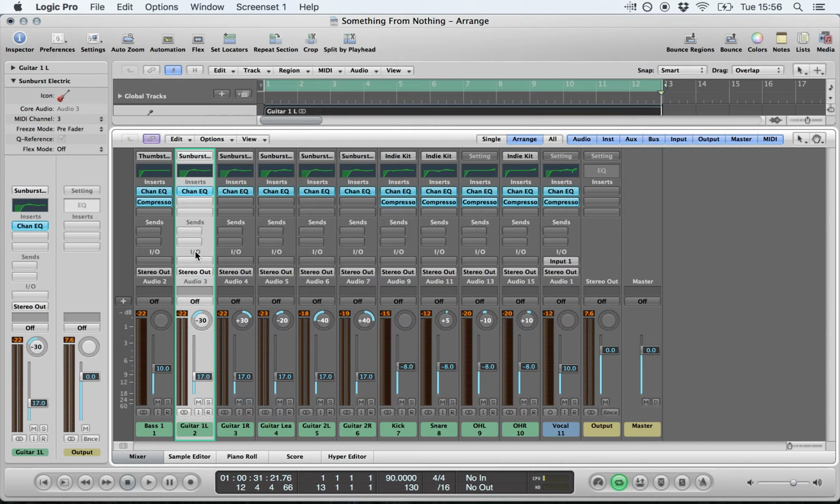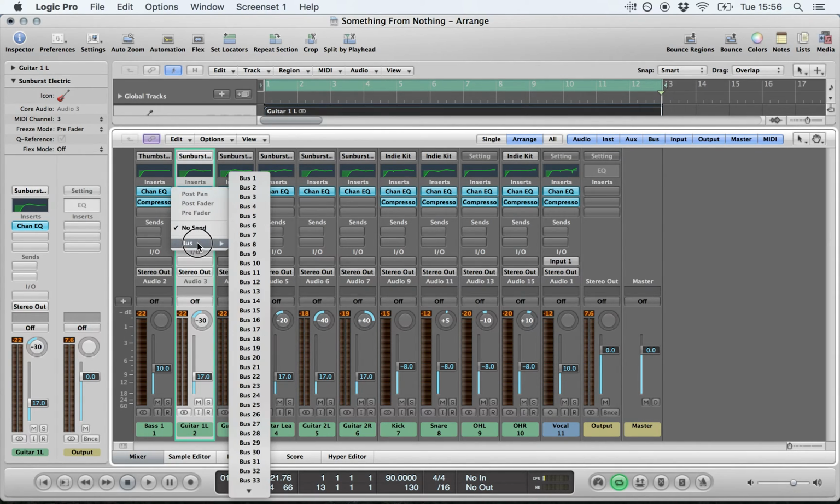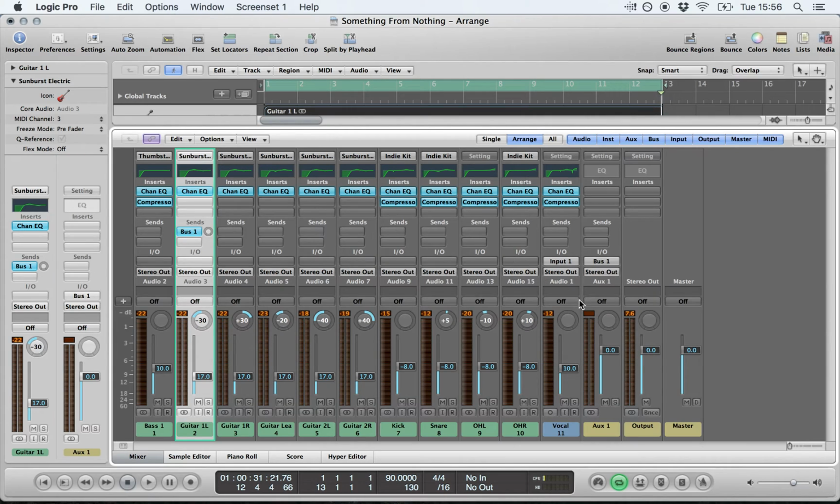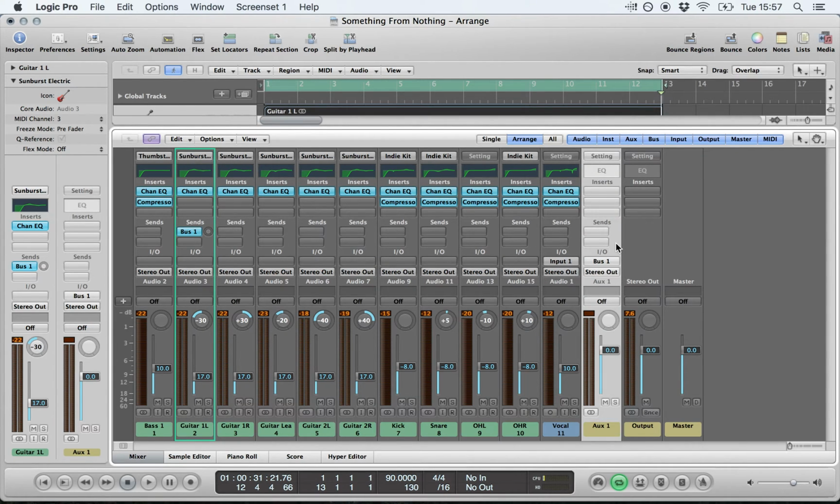Now, to send a signal to an auxiliary track, what we do is we select Sends in one of the blank spaces and go to Bus and then select a bus. So in this case, we're going to go bus 1 because it's empty. And you'll see that an auxiliary track has been created for us. So we're going to relabel that auxiliary track as Reverb, and we're going to set the level of that reverb as -10, as we did for our other tracks, to give headroom.